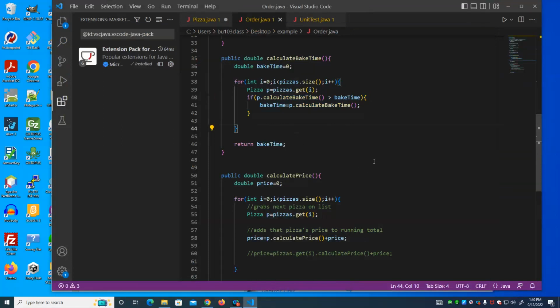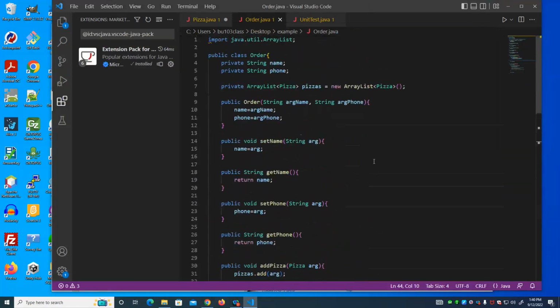Now, one thing about an array list is that an array list can only save objects. It can't save primitives. Now, there are these wrapper classes called Integer and Double and so on that you can use to sort of turn an int into an object. We'll talk about that right now.